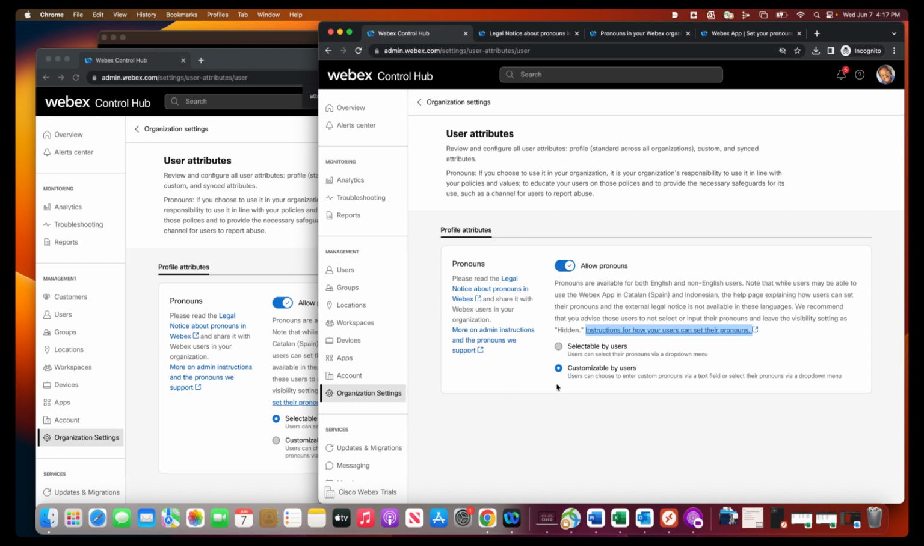Once the feature is enabled, there are a couple of other options available for an end customer. One, selectable by user. The list of pronoun options is controlled by your organization, and you can sync these attributes from your Active Directory. As an end user, they will have a list of options to select from.